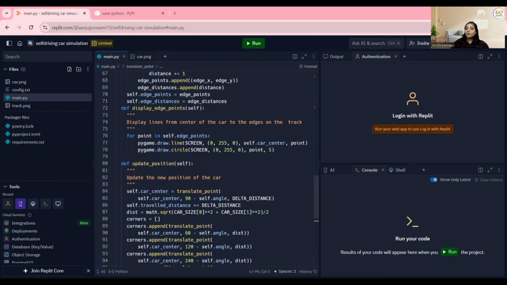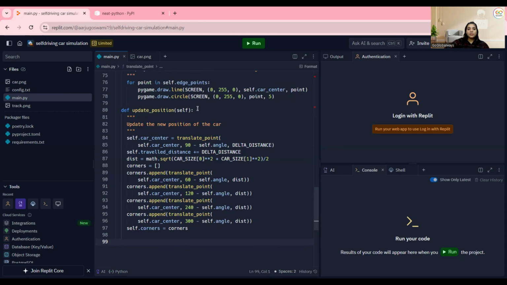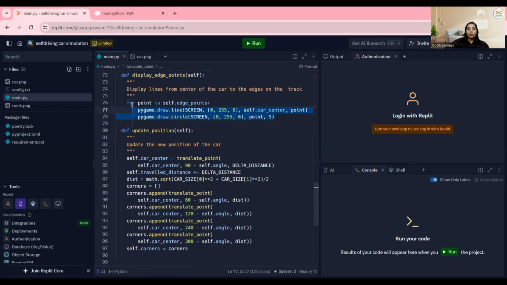Okay, and what is draw a circle? Draw a circle acts as a visual indicator for the edge of the sensor. The circle is the sensor edge, so it visually indicates, okay, this is the edge circle. This helps to visualize the sensor in action, allowing you to see how far the car is from the track edges in real time. So this is draw line and draw circle, which we have done for detecting the sensor and for the points.